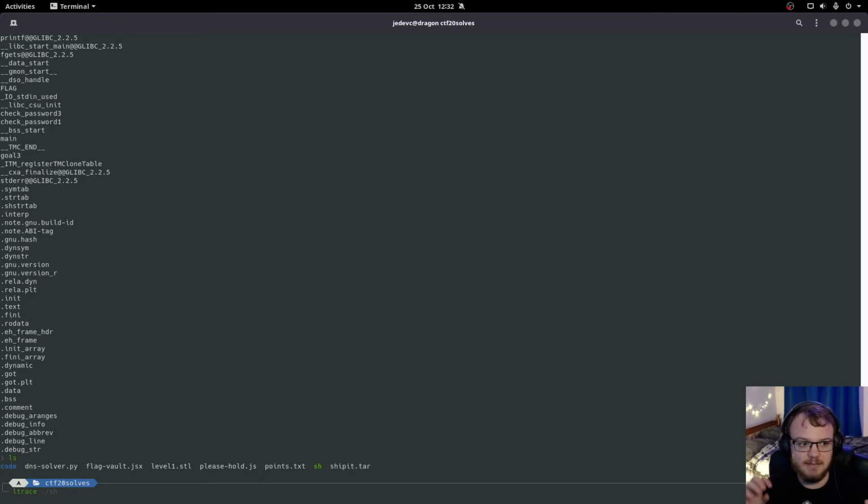ltrace essentially provides a barrier between the binary and any call it makes to libc or any other library. Instead of just executing the call, it executes it and also prints it out, so you can see what calls it's making.